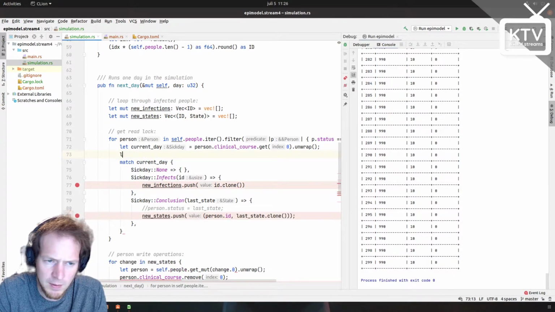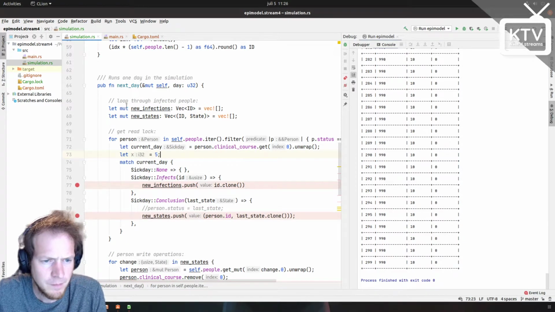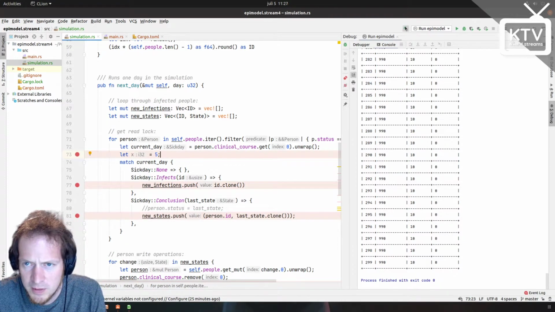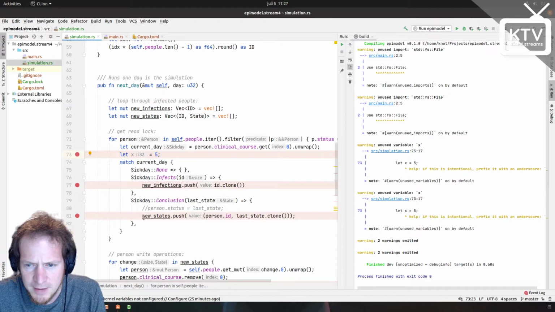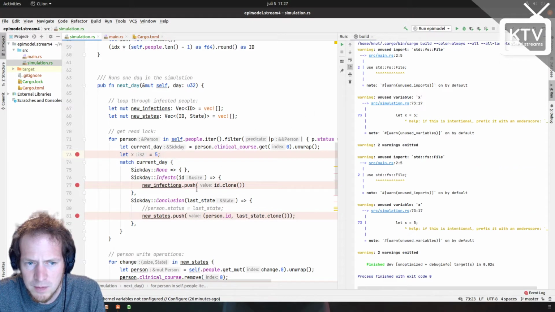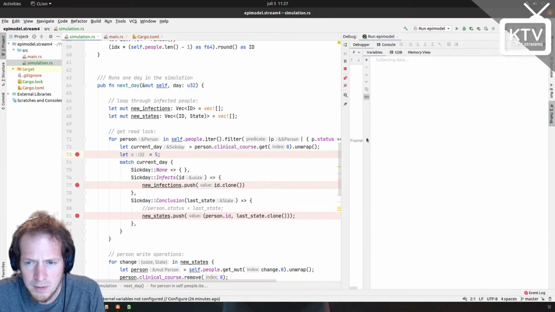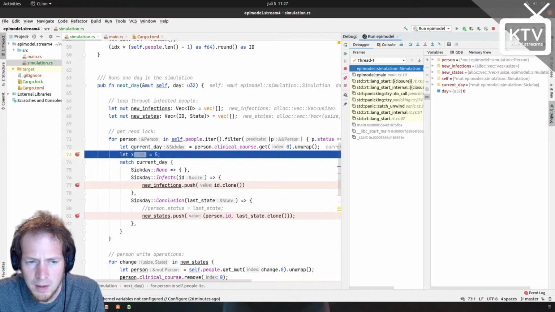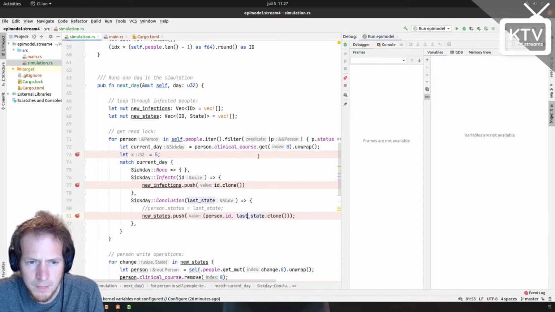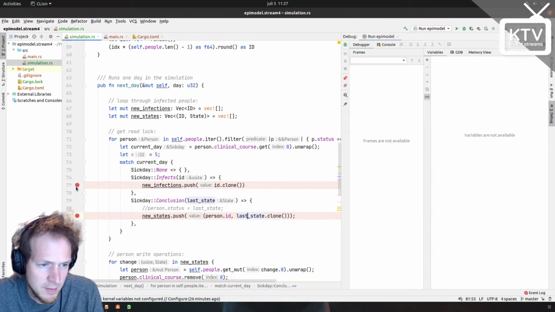Actually, let's do let x equals 5. Let's see if we can debug this point, because I want to see what happens in current day. Maybe this one gets optimized out. No, there you go. Okay, current day. The current day is a sick day, and it's none, so nothing happens. Oh, of course. Of course, it makes sense.